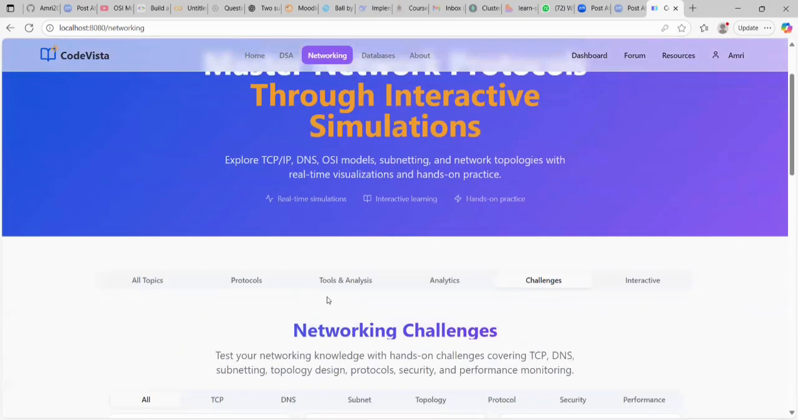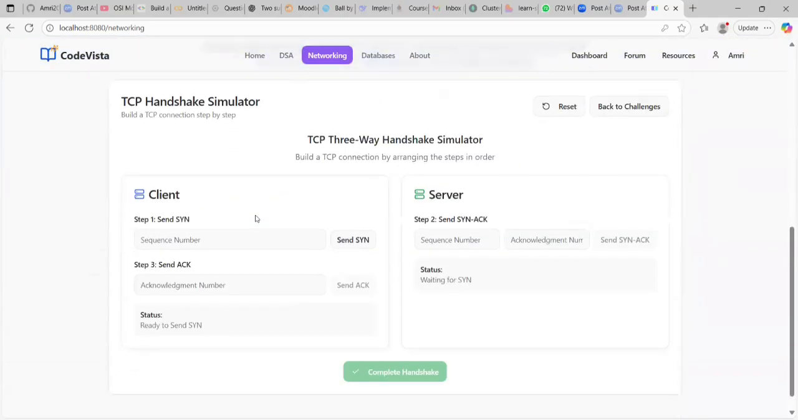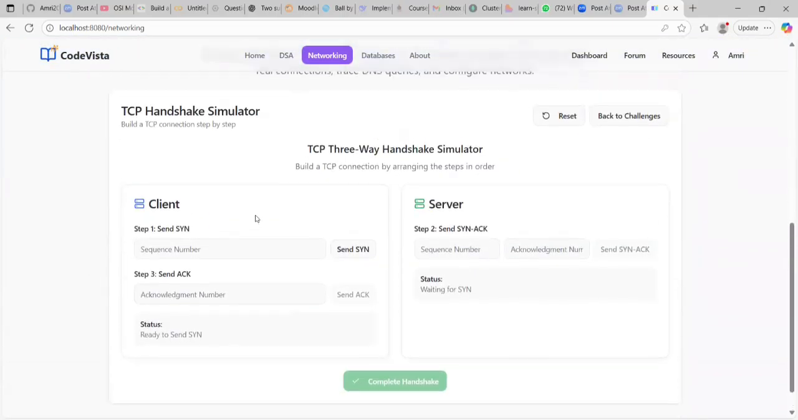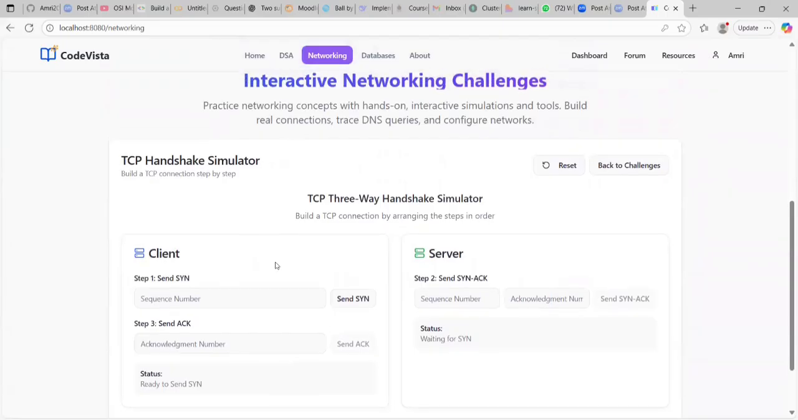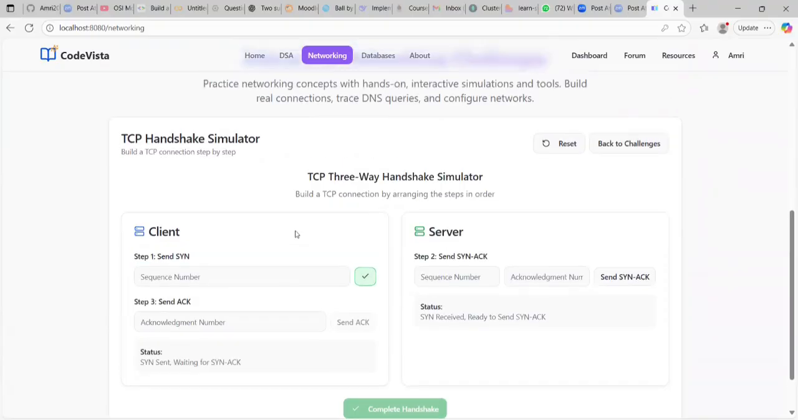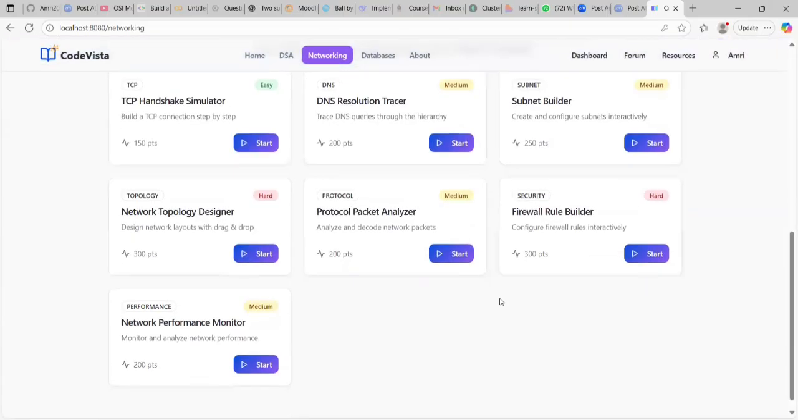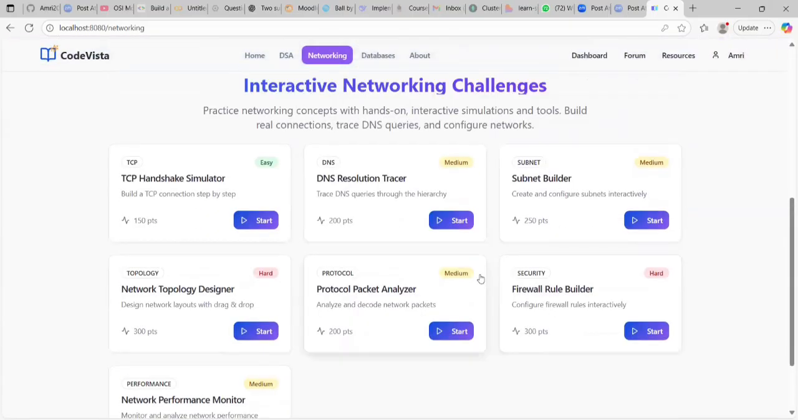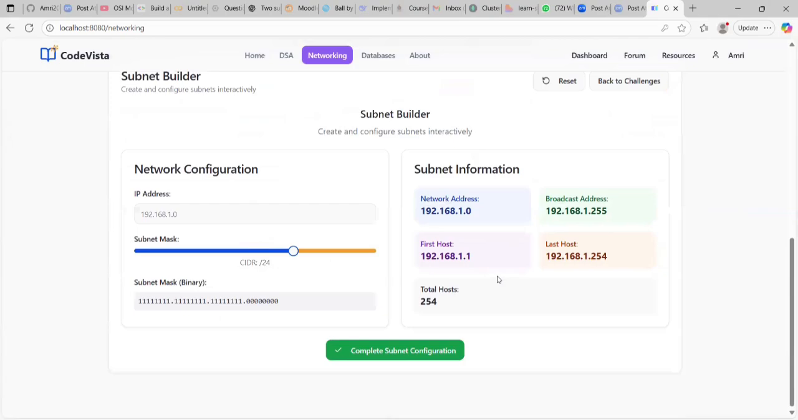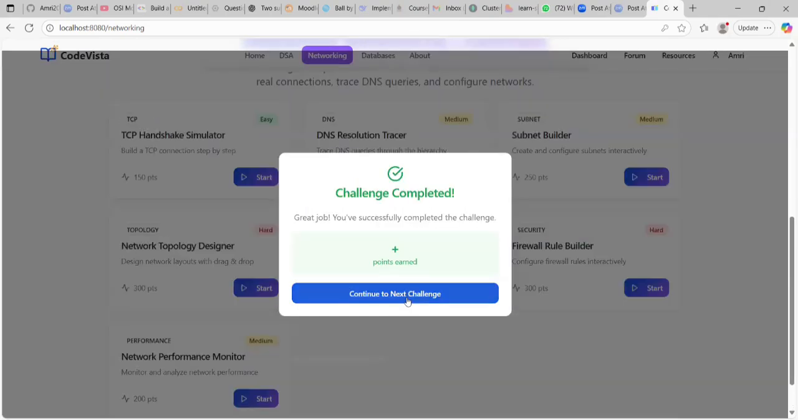And in the interactive questions part, we have built something for the users to understand the interactive parts. For example, in the TCP simulator, we can send a sequence number, an acknowledgement number, and so on. Since we don't have enough time, we will not show every interactive quiz session. We'll show the demo only. We have the subnet builder, DNS resolution tracer, protocol packet analyzer, firewall rule breaker, and everything works fine. Now I will hand over to Amrit to speak about the forum and resources.